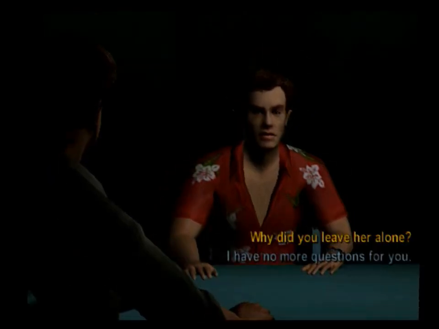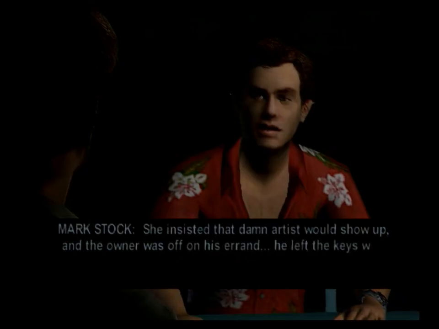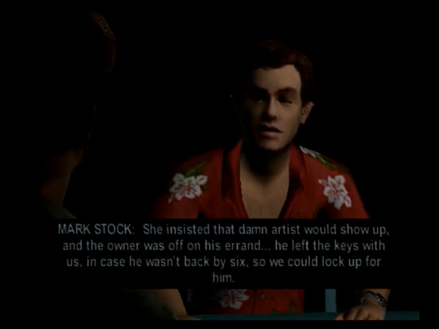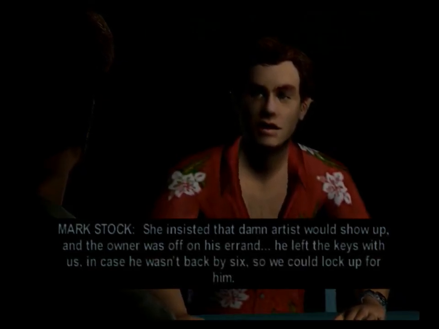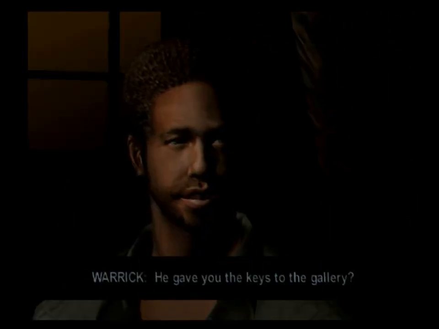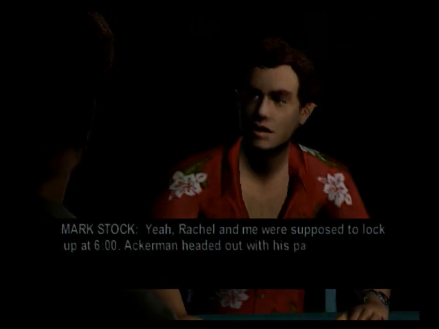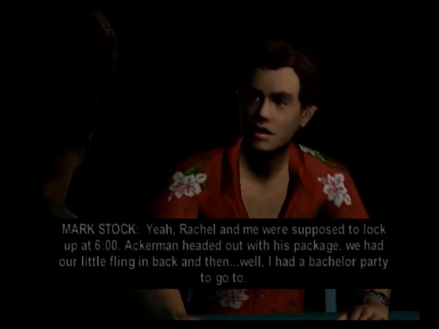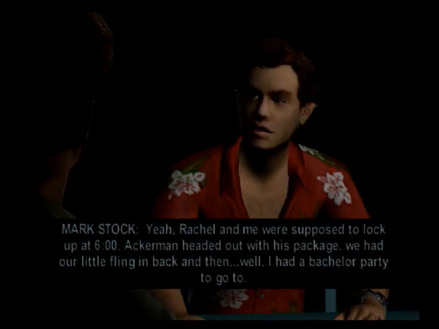Why did you leave her alone? She insisted that damn artist would show up, and the owner was off on his errand. He left the keys with us in case he wasn't back by 6 so we could lock up for him. He gave you the keys to the gallery. Yeah, Rachel and me were supposed to lock up at 6. Ackerman headed out with his package. We had our little fling in back, and then, well, I had a bachelor party to go to.